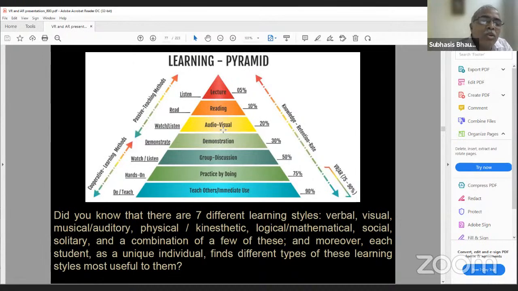We always find this kind of session, an audio visual session or a demonstration session. In the case of demonstration sessions, we can retain our knowledge of the order of 30% only. So it is better that you do some practice, or if it is possible, you take your lesson and teach it to others, or use this technology for some other applications.